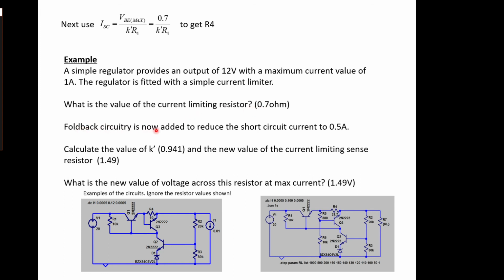If we now add foldback circuitry to reduce the short circuit current to half an amp, we now have our design variables of maximum current, the short circuit current and the voltage that we're interested in. So we can just go back to the previous slide, look at the definitions and say we need to work out what K dashed is. We put the design variables in, which gives us a value of 0.941, and then we can work back to get a value for R4. And once we've got a value of 0.941 for K dashed, we can work out the values of the two resistances R5 and R6.